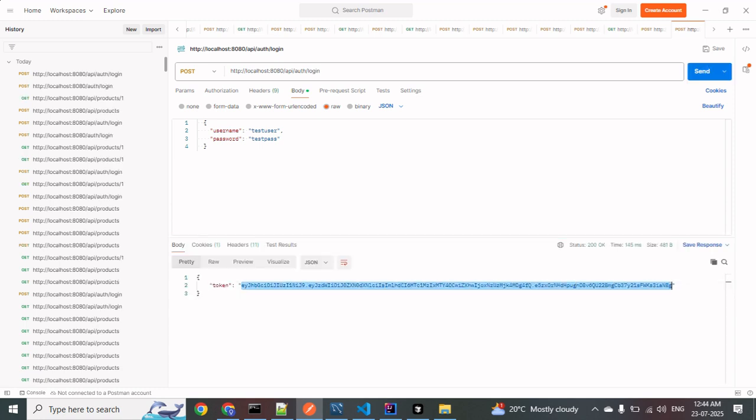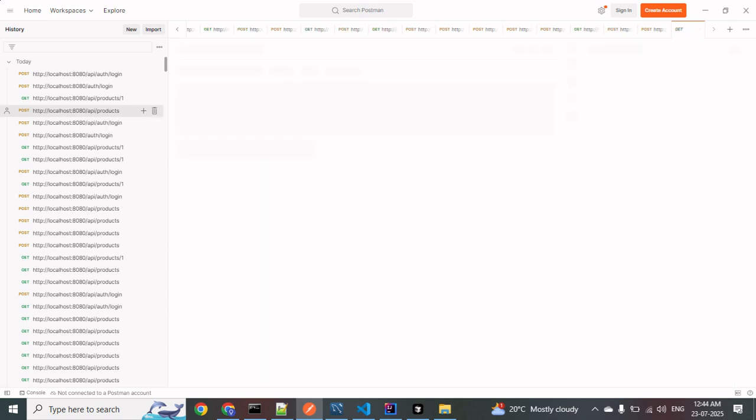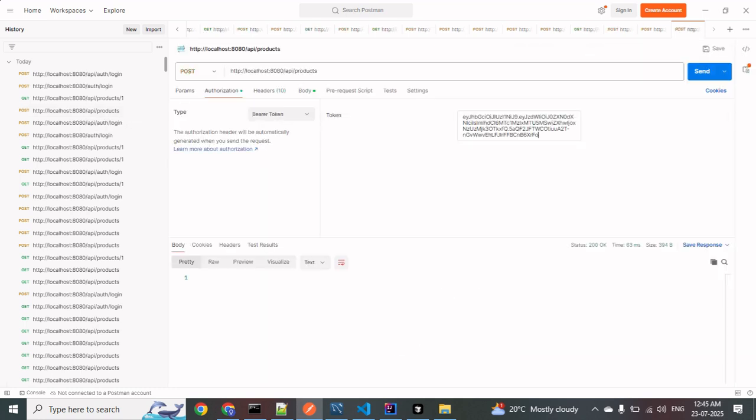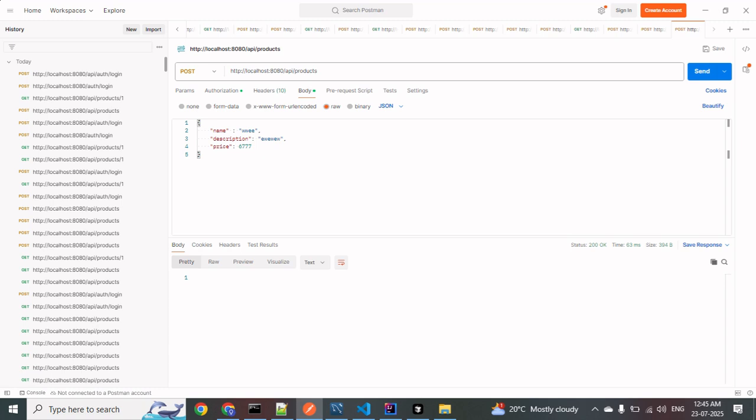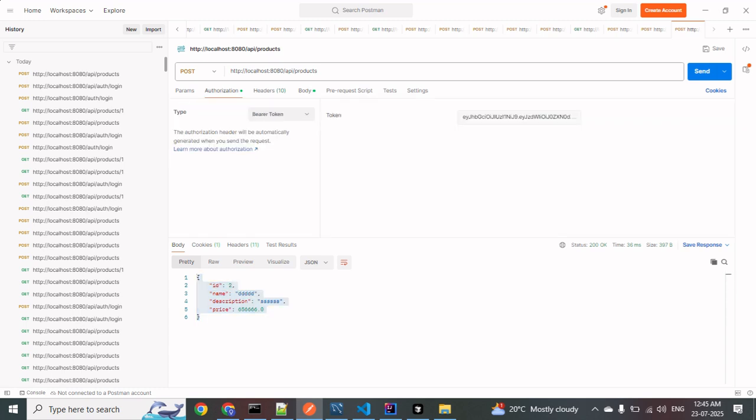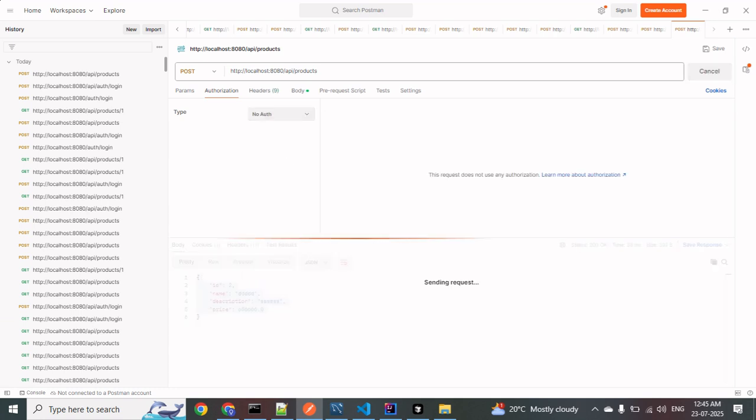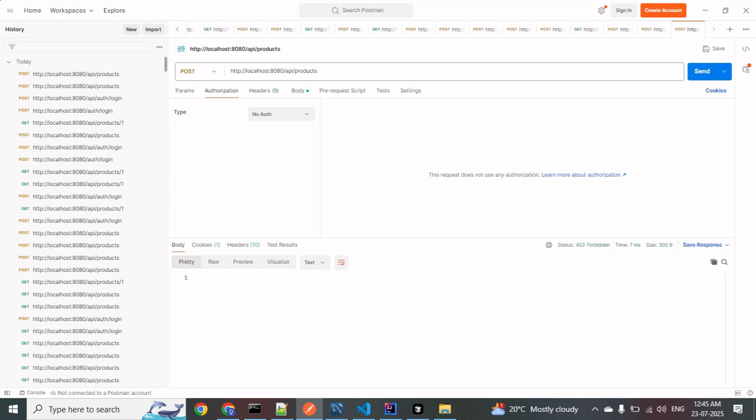Nice. Okay, then let me try to post the product. API slash product. I just try to post some product with the help of this bearer token. Product is, let's say, some DDDD, some description, and some file. Cool. My post API is working with this generated token. I'm just passing the bearer token. If I pass no auth, it is giving me forbidden.